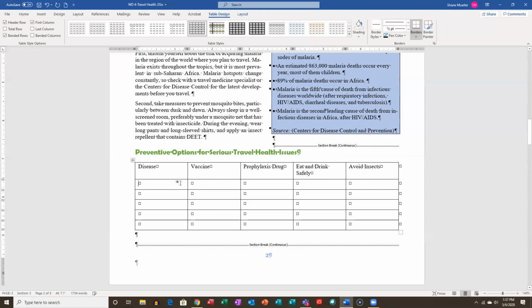And then down here under the diseases, I'm going to go down. So now it's going to be Malaria. And then Typhoid, Hepatitis A, Cholera, and finally, Japanese Encephalitis.